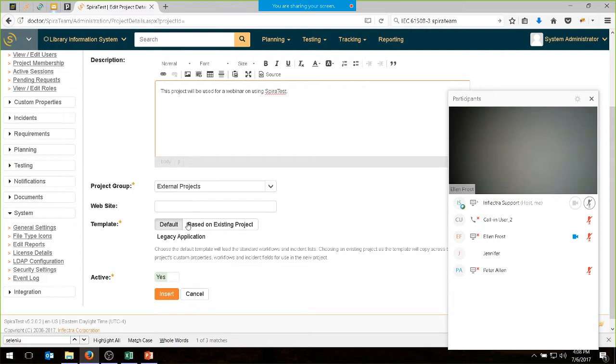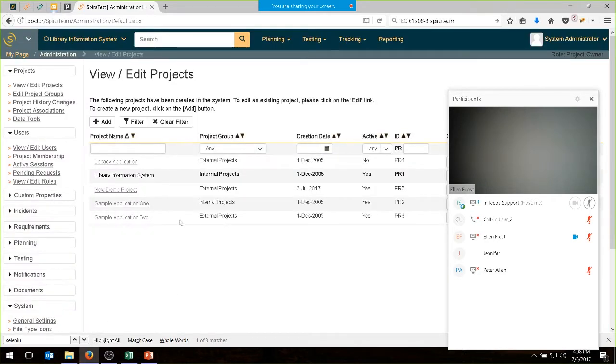And then after that, before you hit the insert button, you do have the option to also base this on an existing project. For today's demo, we're going to use the standard default template, but if you already had some projects in SpiraTest and you wanted to use the same customizations, the same custom fields or workflows, you could use that existing project. So we'll hit insert. And that creates our new project. And that's really easy. Once the project is created, we're ready to use the system. We just select our project.